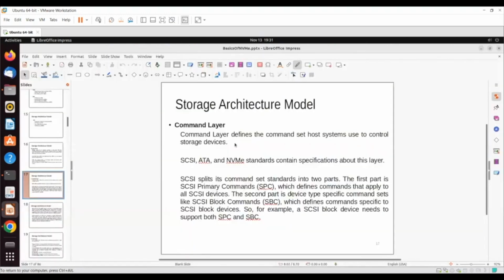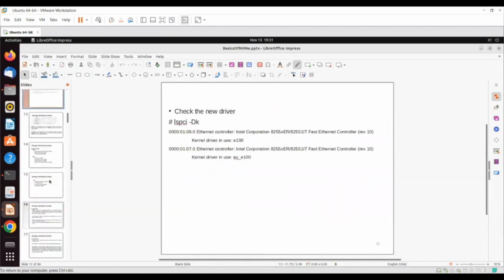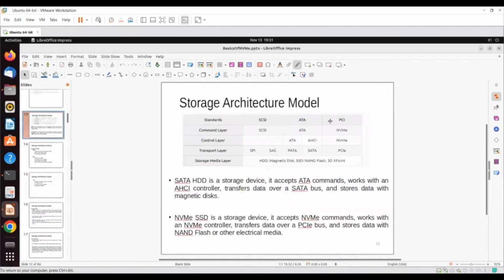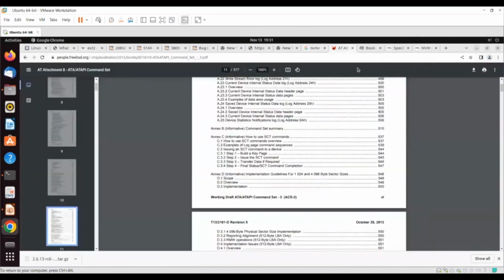So what I'm trying to stress here is, whenever you talk about any storage architecture, as I stressed before, there will be only three types. Either it will be SCSI, ATA, or PCI. These are the main things, and all the specification is as per whatever I have mentioned here. You can have a look at it. If you want, I can pass a link to you.